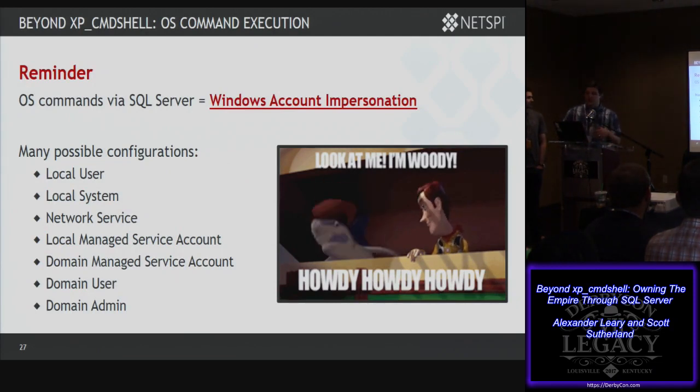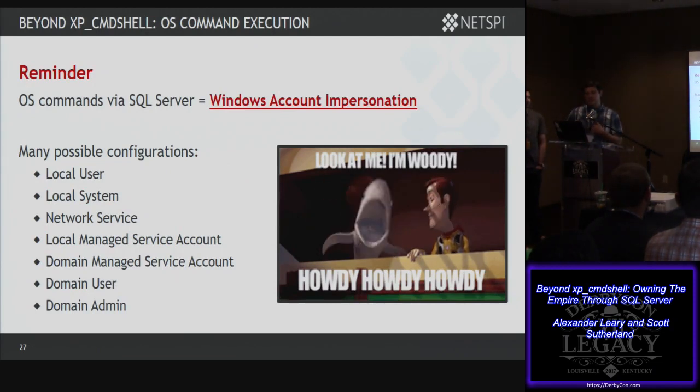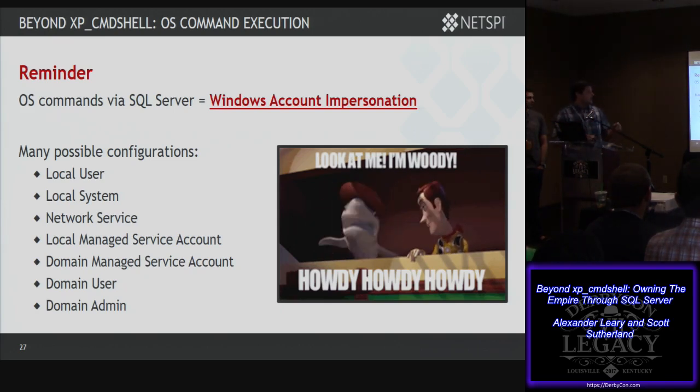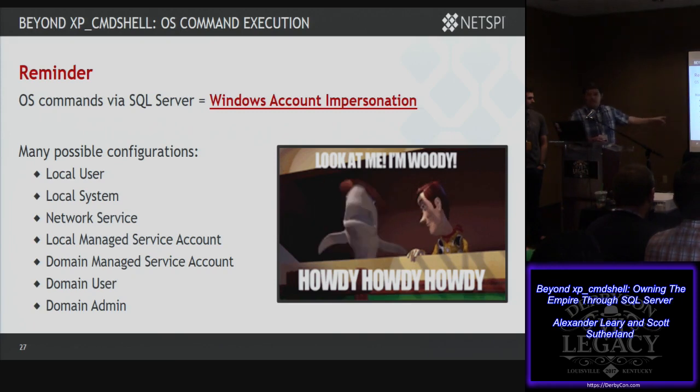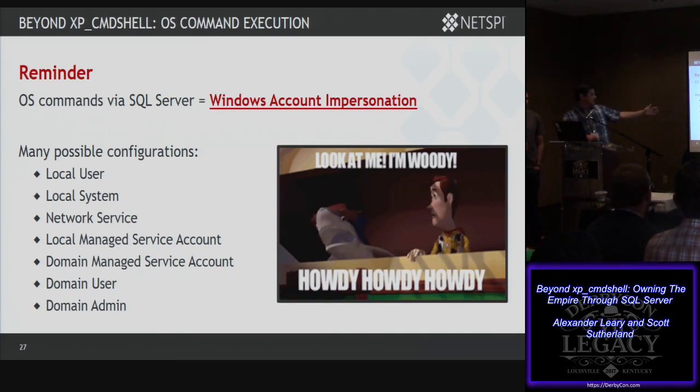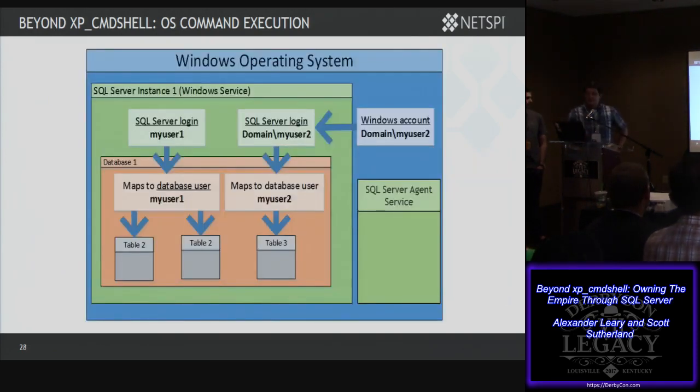When you're executing OS commands through SQL Server, you're not doing it as your SQL user, and very often you're not even doing it as your Windows user if you happen to log in with Windows credentials. Very often you're going to be pushing through different layers and running as either a service account or something else. These can land you in different roles, sometimes local accounts, sometimes domain accounts, or domain user, domain admin, different types of managed accounts.